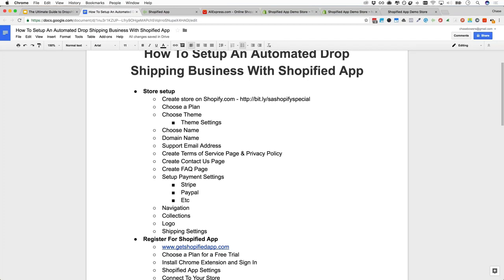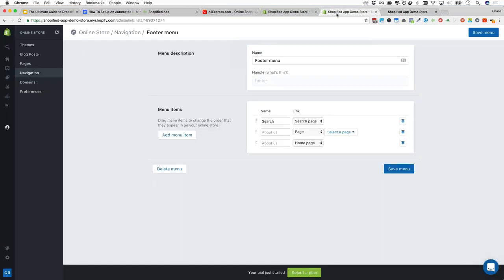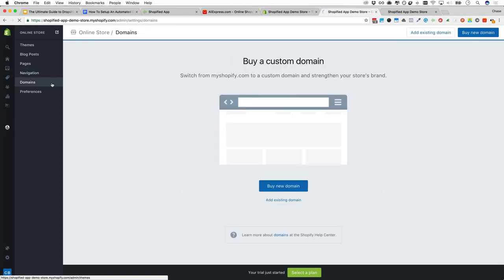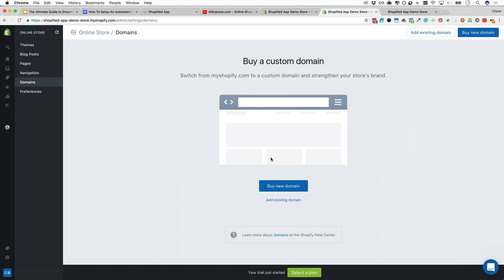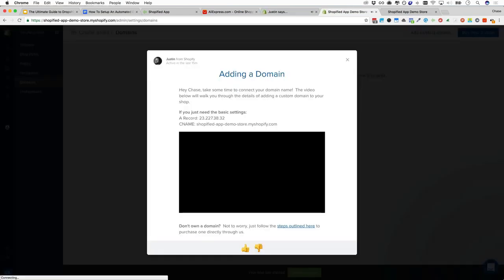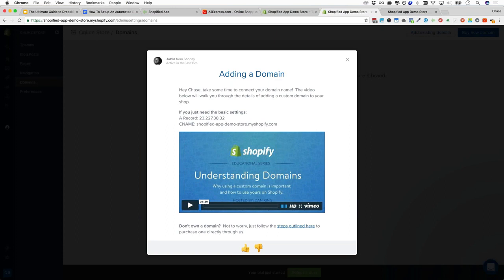All right, so domain name. When we're ready to do that, we can go over here to domains. Again, this is under online store, domains, and we can actually buy our domain name through Shopify. And look right here, they actually show us how to do it, adding a domain name. So this shows you how to do it. If you've already purchased from somebody else, like from GoDaddy or Namecheap or Network Solutions, there's tons of them out there. If you've already purchased it elsewhere, then you can connect it by doing this.